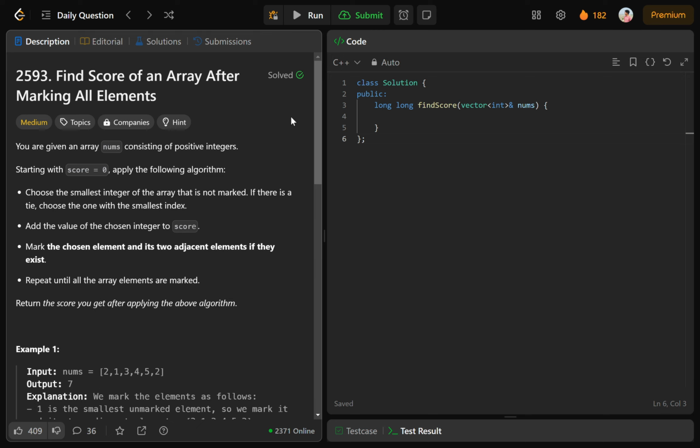Hey guys, today's question is find score of an array after marking all elements. In this question, we are given an integer array nums and our initial score is 0. And what we have to do is apply the following algorithm.